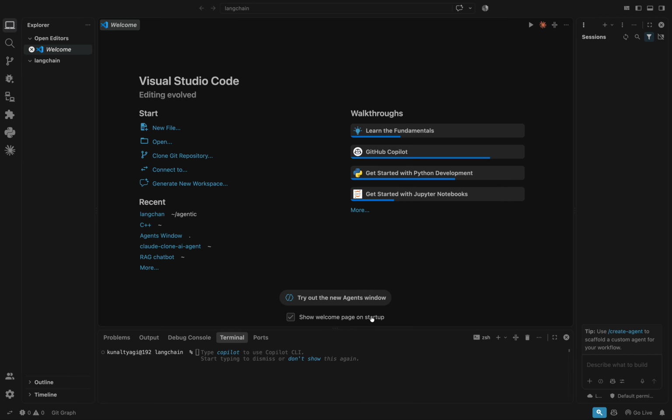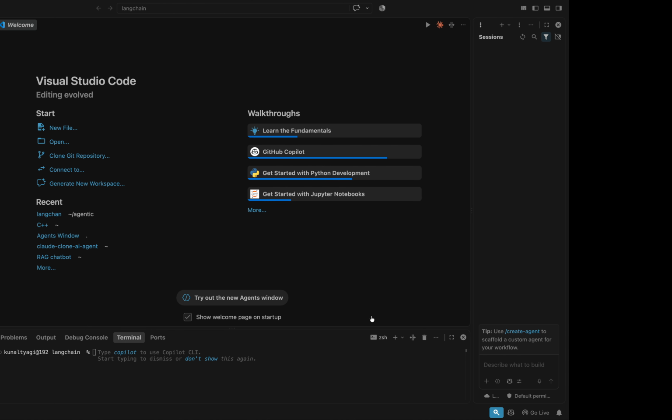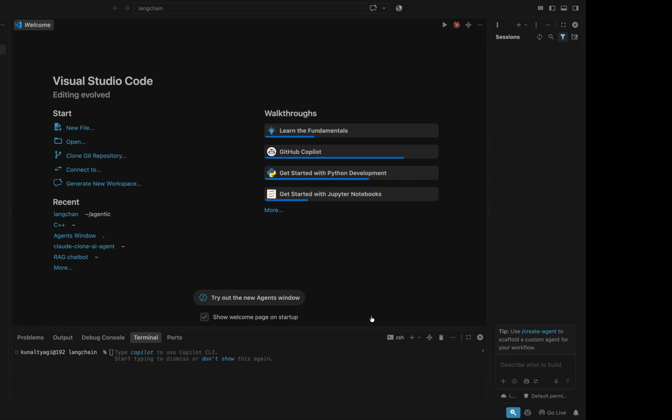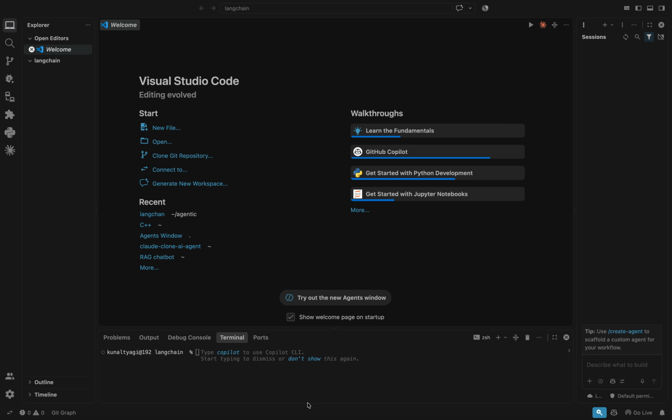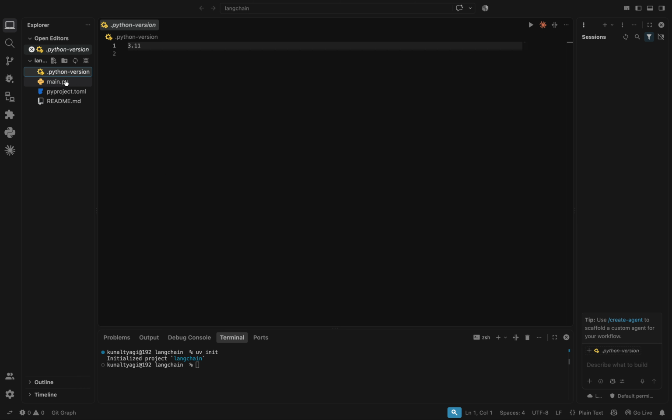Hello everyone. Today we are going to learn langchain. First of all, we will start by initializing our environment using UV. For initializing, just type uv init, and UV will automatically initialize the project, as you can see here.